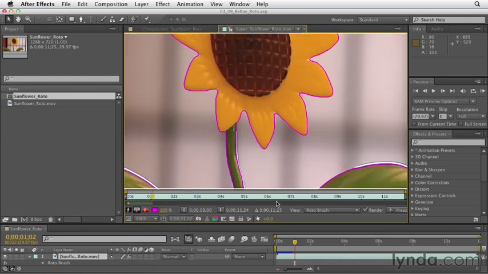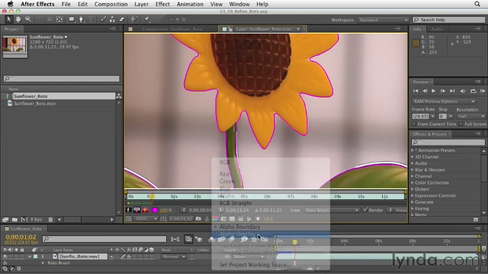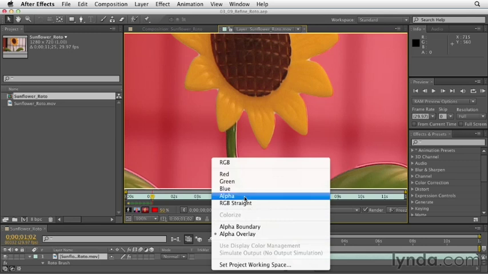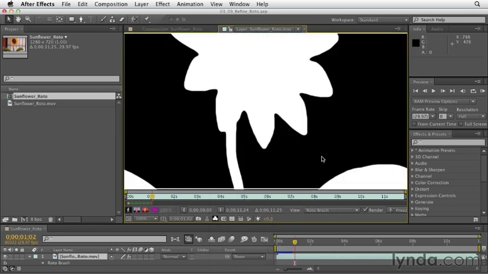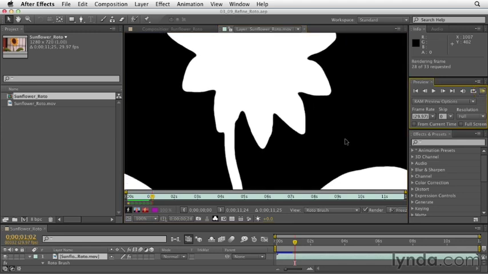Now, within the layer comp window, down in the middle, you can choose whether you just want to look at the boundary of the edge of the alpha channel that we're creating, or an overlay of the selections that we're making, or if you click and hold, you can go up to alpha, and it will show you the edges of the mat. Now, let's go ahead and load up a RAM preview so you can see the edges of the mat. Notice how the edges are kind of wiggling around.